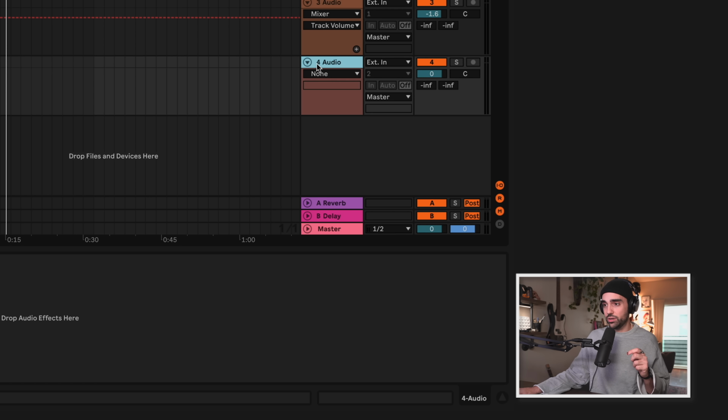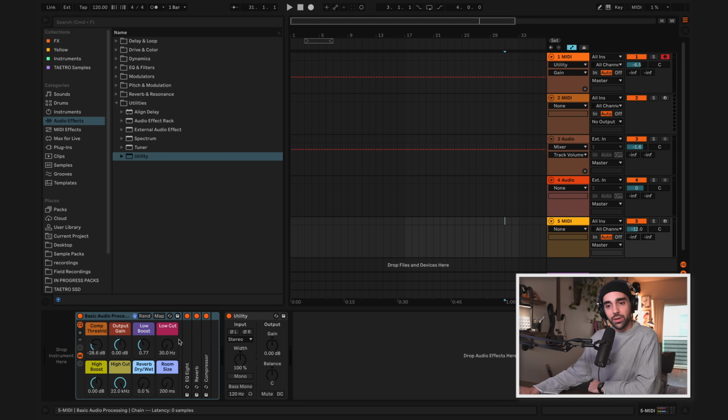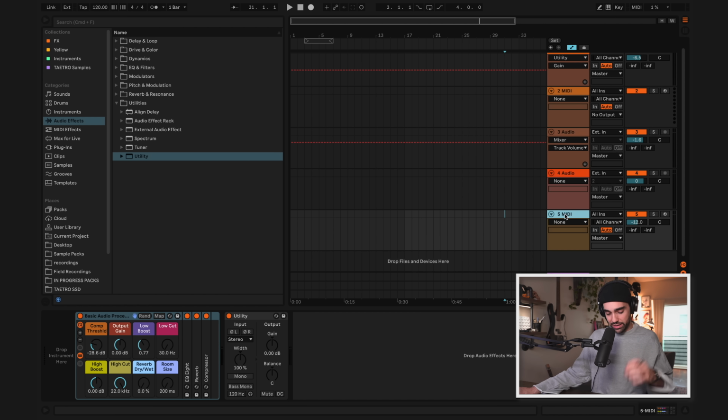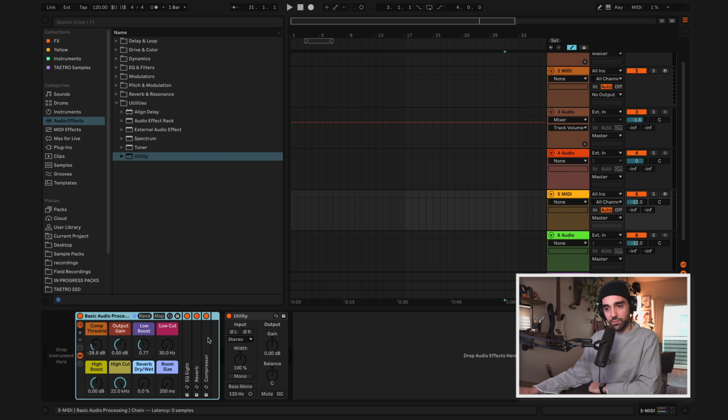Instead, what I'm going to do is just do Command-Shift-T to insert a new MIDI track and watch what happens. As you can see, just by inserting a new MIDI track, actually I can even hit Command-T, which will create a new audio track. You can see that these both loaded by default with an audio effects rack on it.